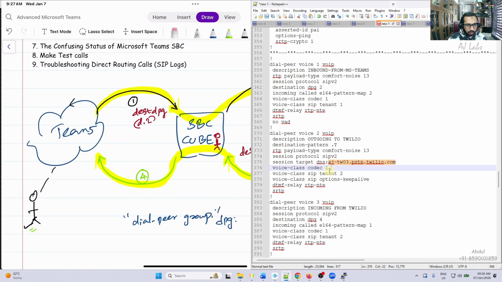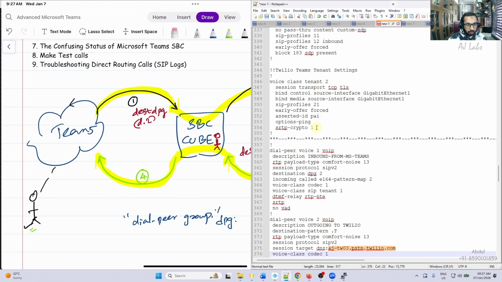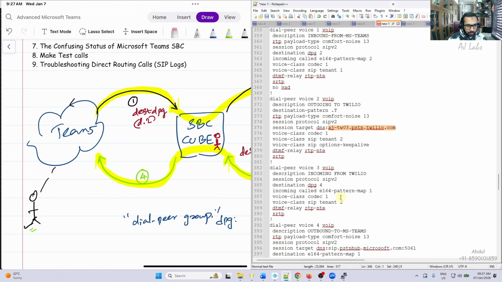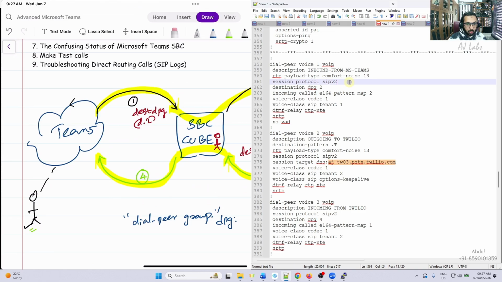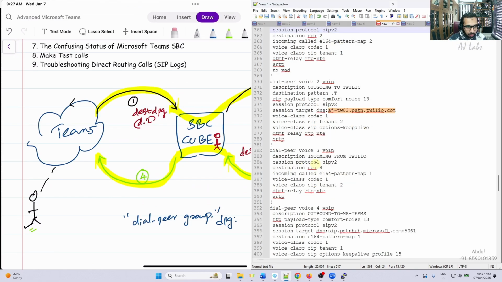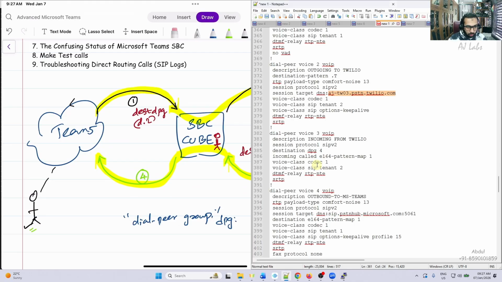Voice class codec 1. Then voice class tenant 2. So tenant 2 is basically our configuration for the Twilio side. That's where I have voice class tenant 2, DTMF relay, RTP-NTE and SRTP. So these two will make sure a complete call from the Teams side towards PSTN. Okay. So we'll copy this. Well, let's also discuss the third one and then we'll copy paste in one go.